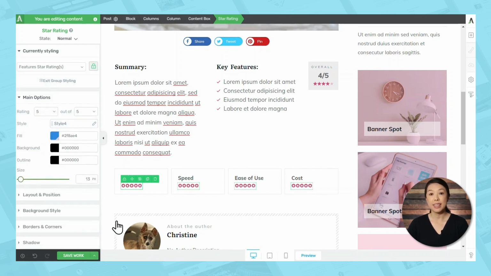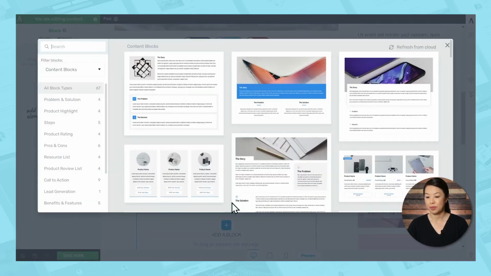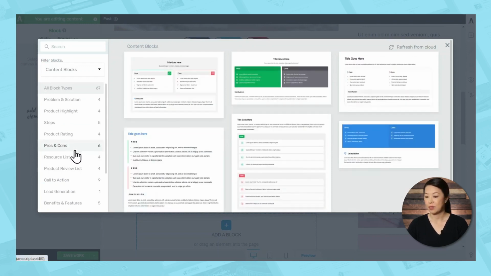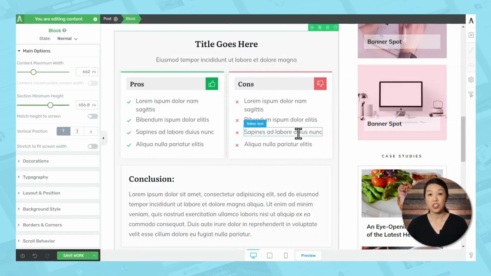And while we're at it, let's add another block. But this time, let's choose a pros and cons list. And again, you can easily change the text, you can change these colors, you can change these icons, and you're on your way. So I hope you can see how quick it is to build beautifully designed blog posts.